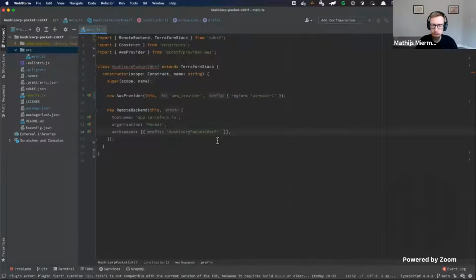And also to reiterate, Terraform Cloud is pretty powerful, but really the only feature that we use is to store our state. And it was just very easy for us to use. It's just a secure way to store our state there. Thanks, Mathijs.